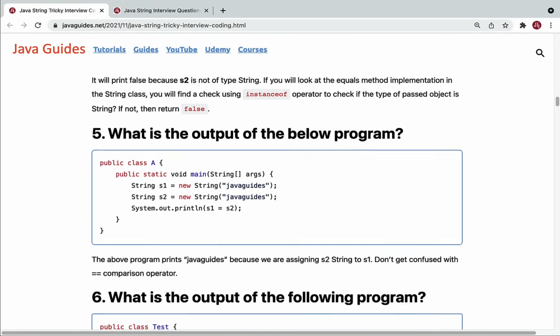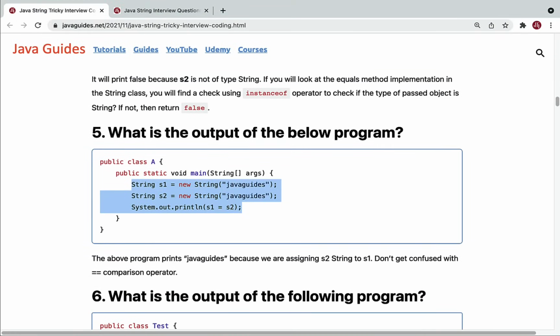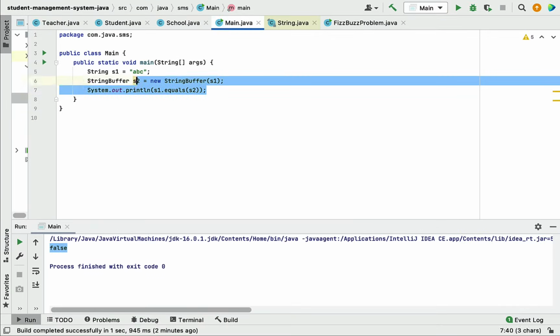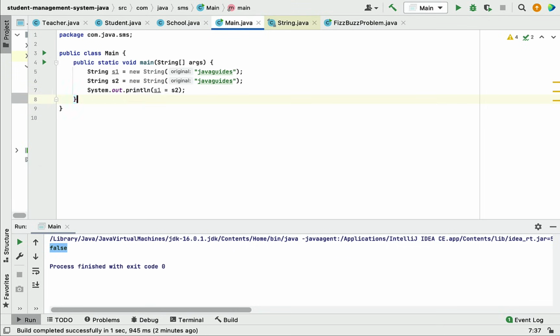What will be the output of this program? Well, let me quickly copy this and paste it here. So it's a pretty simple program. We have created two string objects using the new keyword, s1 equal to new String("java guides"), s2 equal to new String("java guides"), right? And System.out.println(s1 = s2). So look at here, this will be the confusion. In s1 = s2, we are using the assignment operator, and we are just assigning s2 to s1. It means s1 will be printed here. So let me run the program, and you can see the output, java guides.